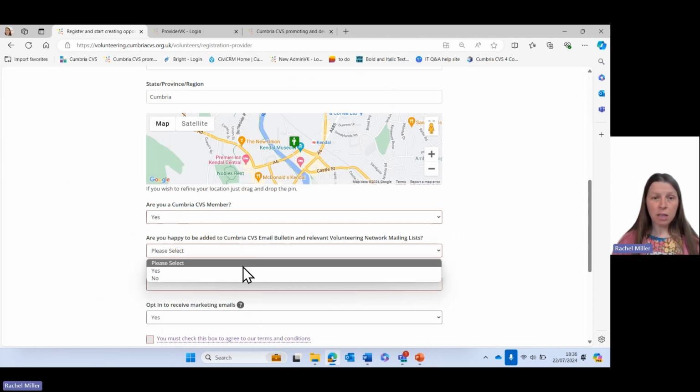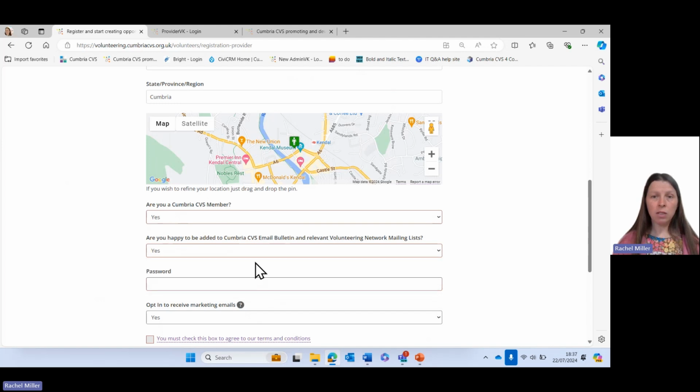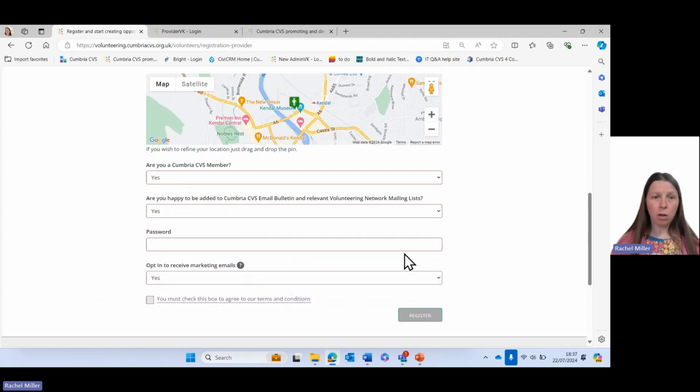Are you happy to be added to the email bulletin and the volunteering network mailing lists? We don't send a lot, but it is good to be in the loop. So you can put that in. You select a password, which has to be 12 characters. It doesn't matter what they are. They can be all lowercase letters if you wish, or you can add in anything else, but it has to be at least 12 characters. And would you like to receive marketing emails? Yes or no? Agree to the terms and conditions and press register.